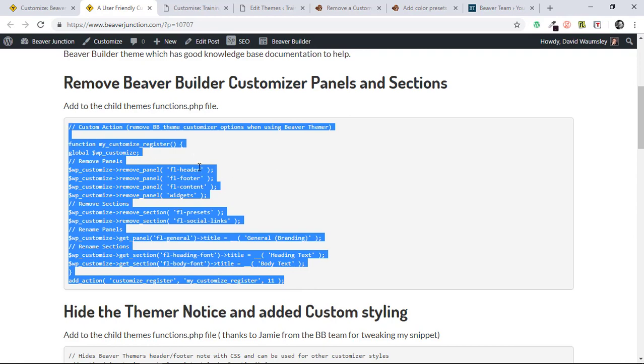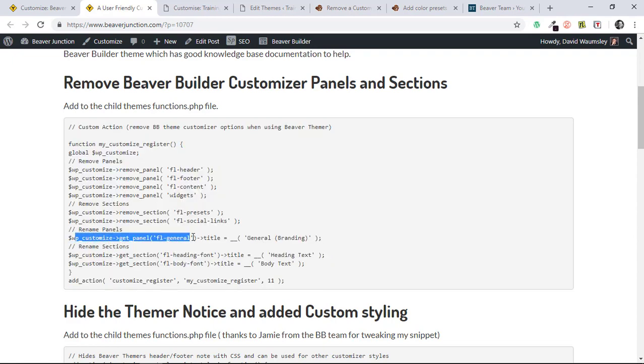So as you can see on this one, I've got the header, footer, content, the WordPress widgets, which typically I'm not using these days, presets, and social links, which again was hidden away. And here is something that you can use. This isn't included in the Beaver Builder article, but this is how you can rename those different panels or sections. I put them there so you can see I've got heading text and body text, and I've added branding to the general panel that we've got here.